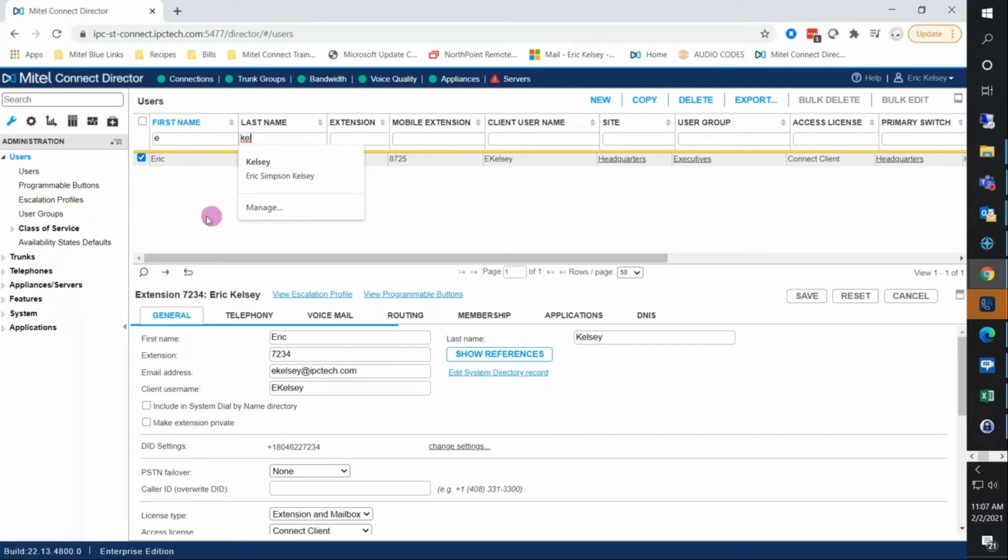You can put multiple search features here. I have something in the first name column, the last name column, and I can also add in what the Connect client license is. As far as your changes inside of this account, that's all going to happen in your bottom panel here. The split pane view is good for a lot of things.